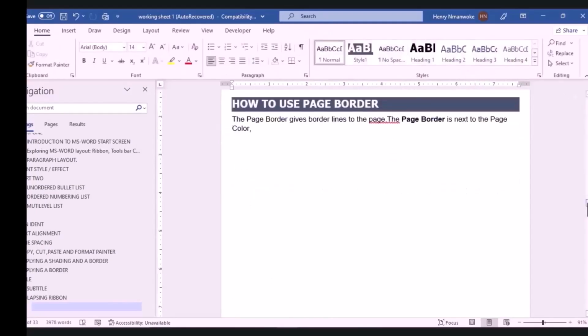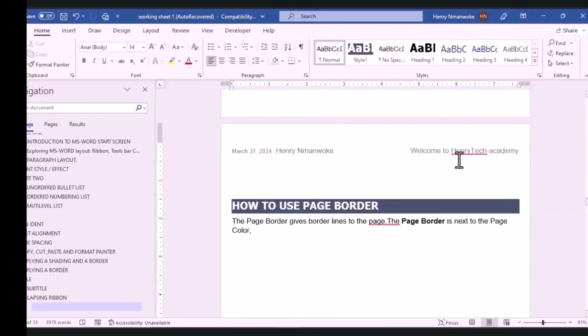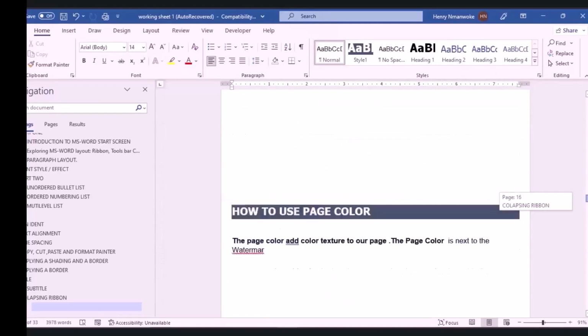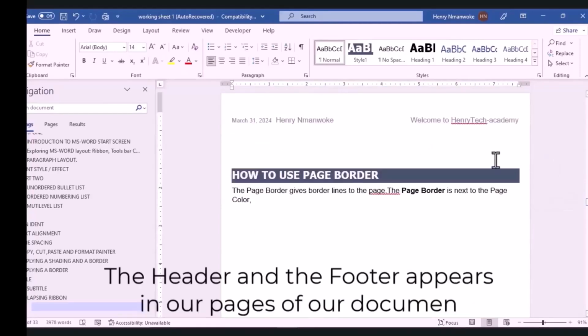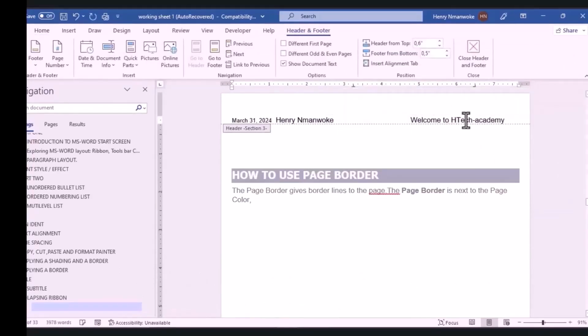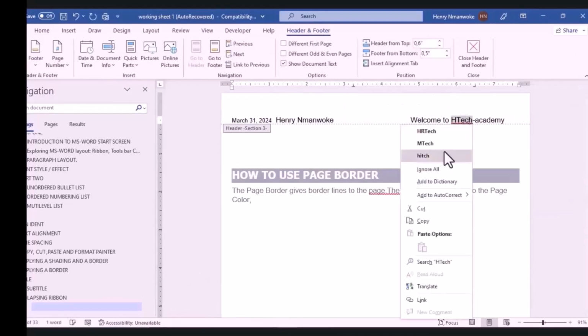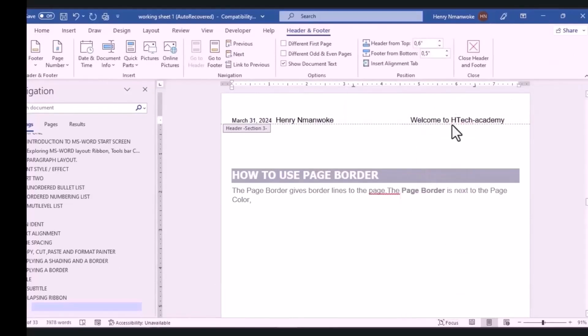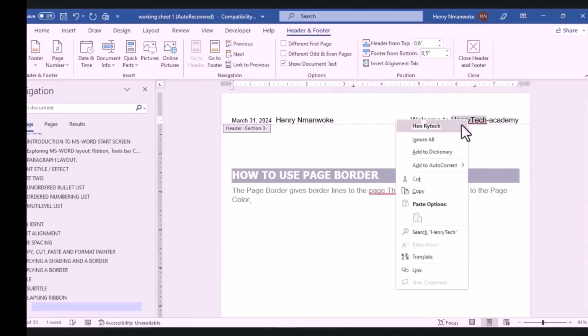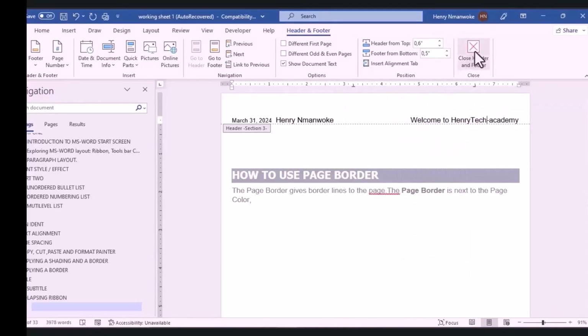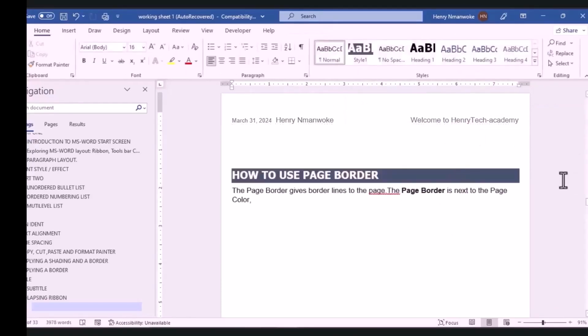So notice when I select my header, it forms our header and it occurs on all our pages, as you can see. Now for me to edit, for example, I need to work on my name. I can also click on it, Henry, and I just click ignore all. Now just click close. Now you see that my name has appeared.